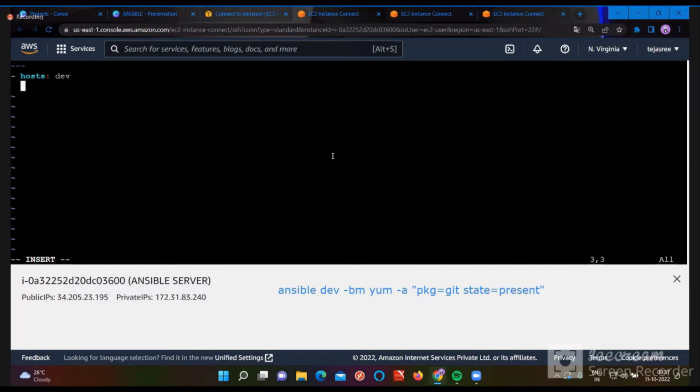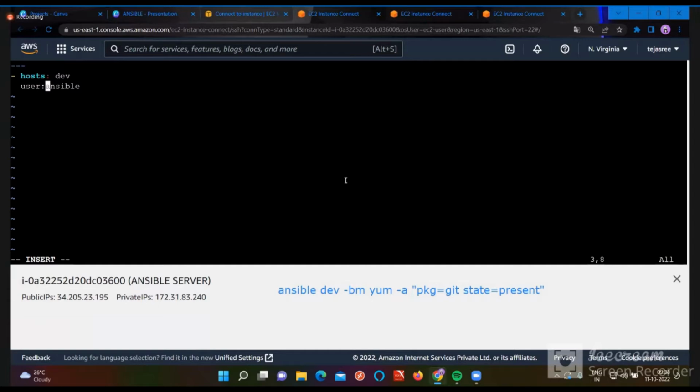Second thing is user. Which user are you? User ansible. We need to give a space here. If you don't give the space, you won't get this color. Give the space here. Perfect. What is the third point here? Become. Give become yes. And what's the fourth point here? Connection. Which type of connection are you using?